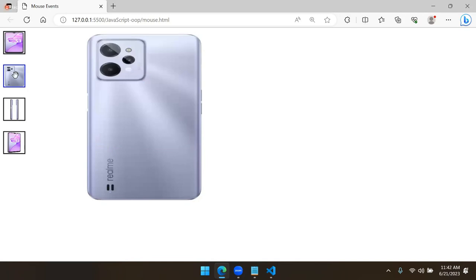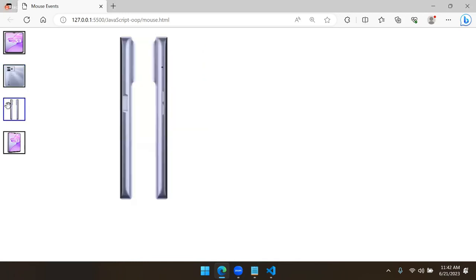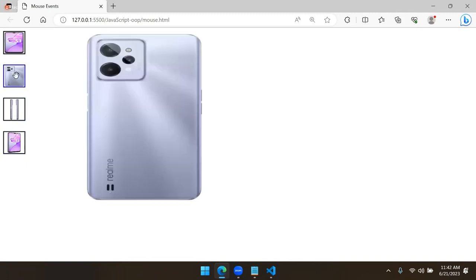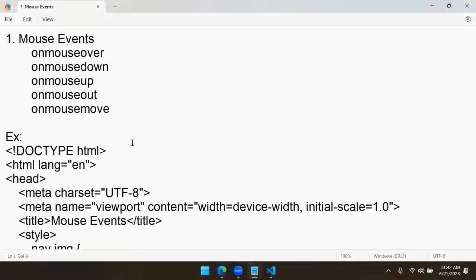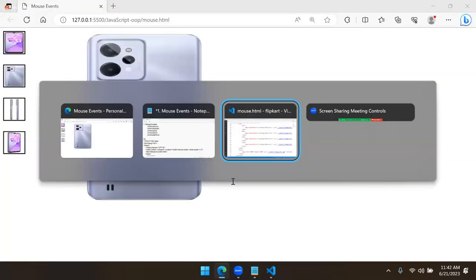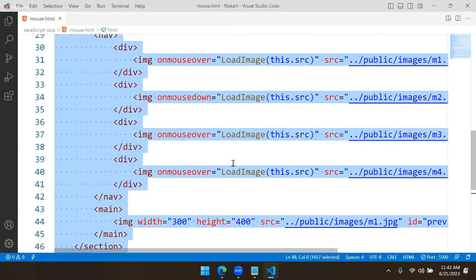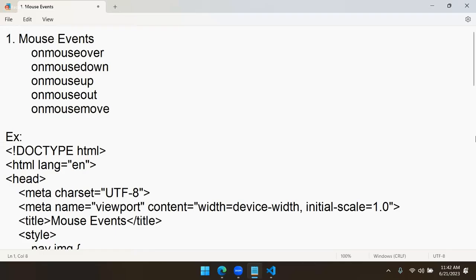On release, I can display another image if I want. For here, mouse over is there, but for this one mouse over is not there. What is there? Mouse down. So that is how it is going to be managed. This is a basic example, so you can use mouse over and all.